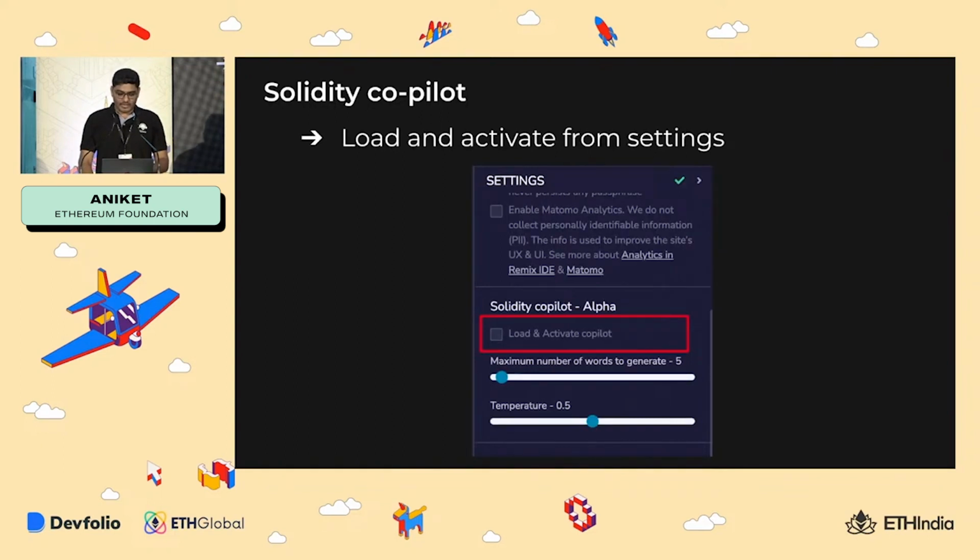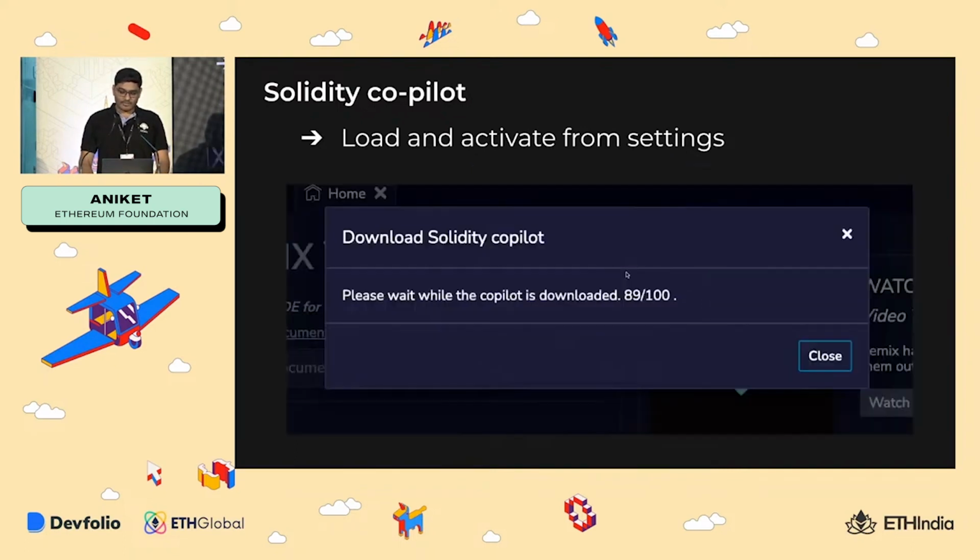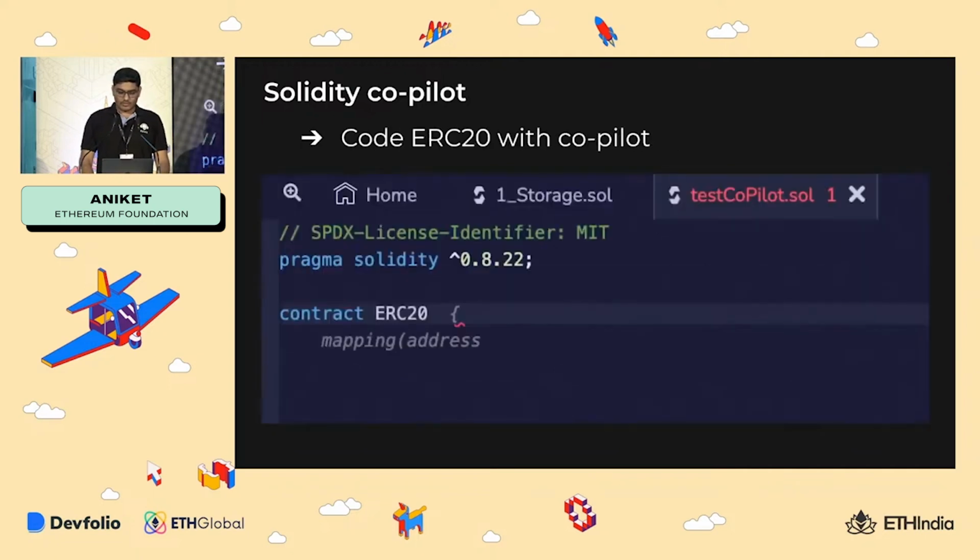I can show you how you can activate it. You can just go to the settings section and check this particular box, load and activate Copilot. It will take some time. Just wait for it as of now. Do not close this particular dialog. It will take 4 or 5 minutes to download that particular AI model, and then you will be using it.